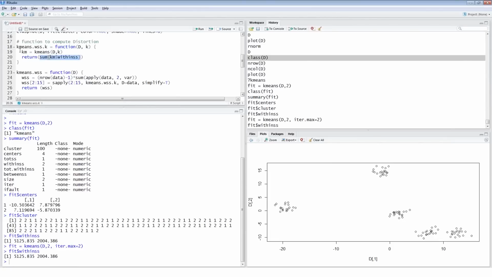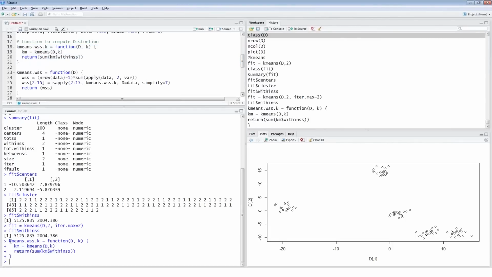So Sanchit, just hold on to that question. Hopefully this will answer it. Let's define this function. This function essentially takes a data set, takes the number of centers, and returns the within sum of squares.